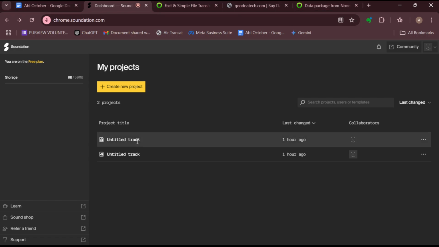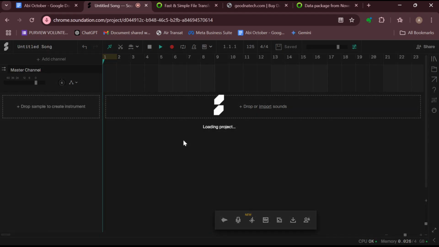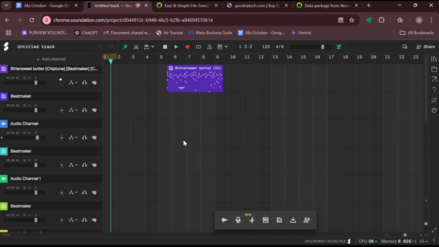First of all, log into your Soundation account, then select the project whose audio output you would like to change. By selecting a project, you'll be taken to the project's page, right? And then on this page, you wait for it to load first of all. Once that's loaded, you can see the different options, the settings that you had on the project.